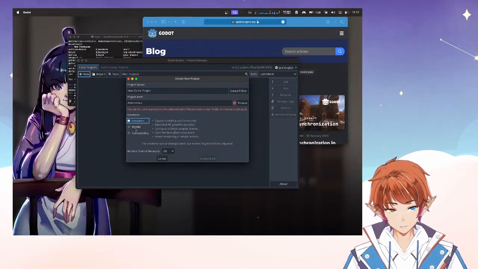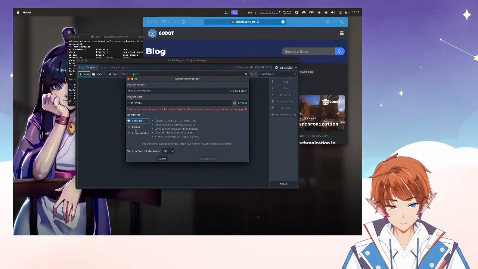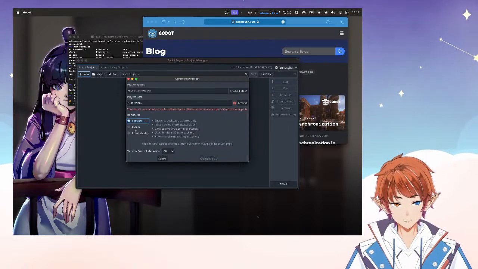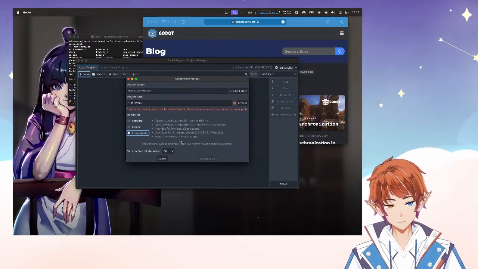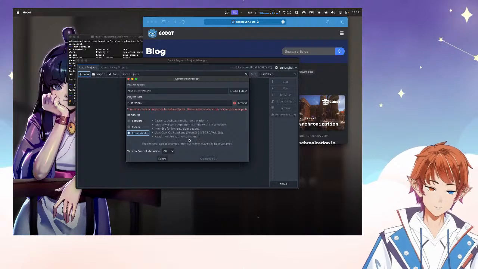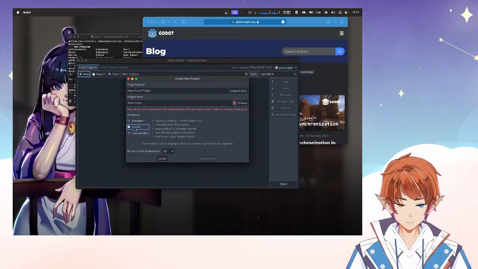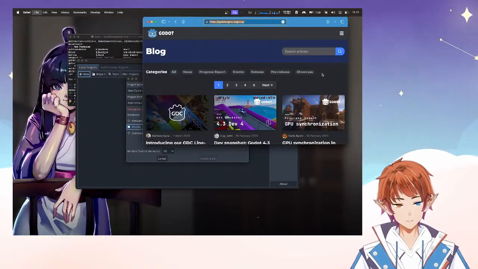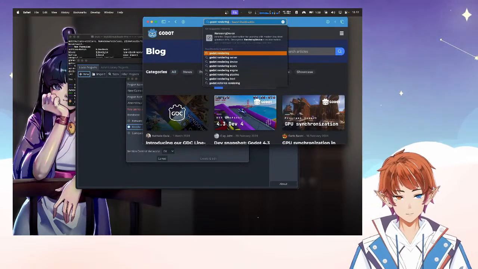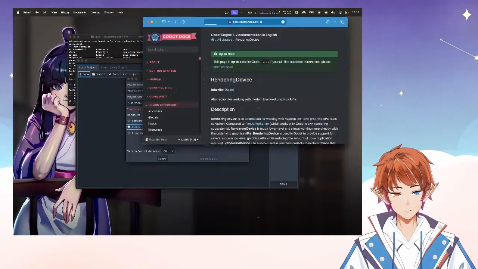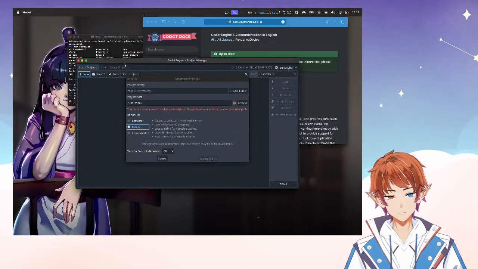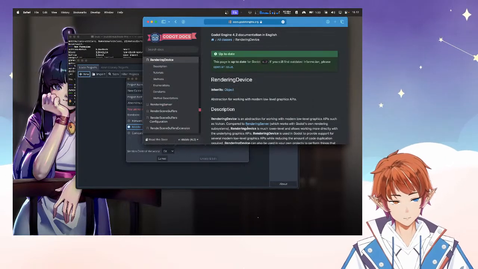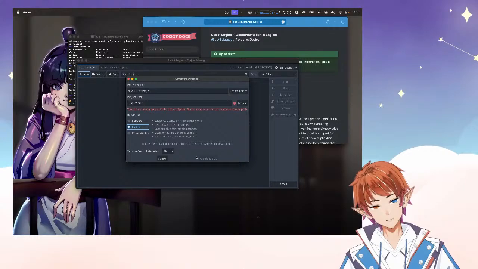Advanced 3D graphics can scale to large complex scenes using the rendering device backend. Slower rendering of simple scenes. Fast rendering of simple scenes. Fastest rendering of simple scenes. I think the scenes are gonna be fast. What's rendering device? Godot rendering device. This is up to date by 4.2. Rendering device is an abstraction for working with modern low-level graphics. Okay.